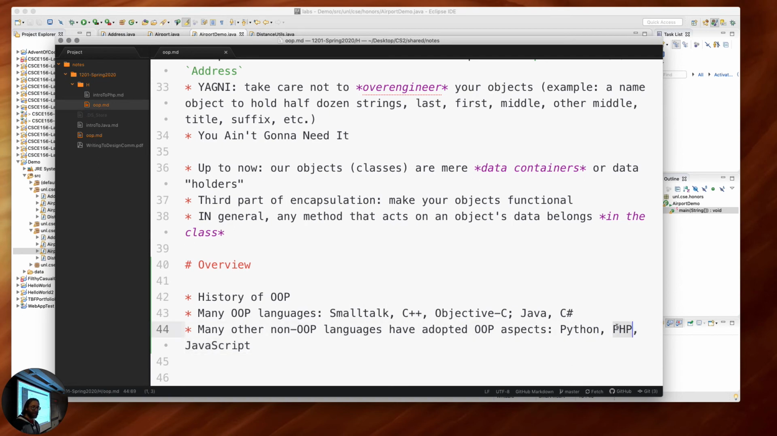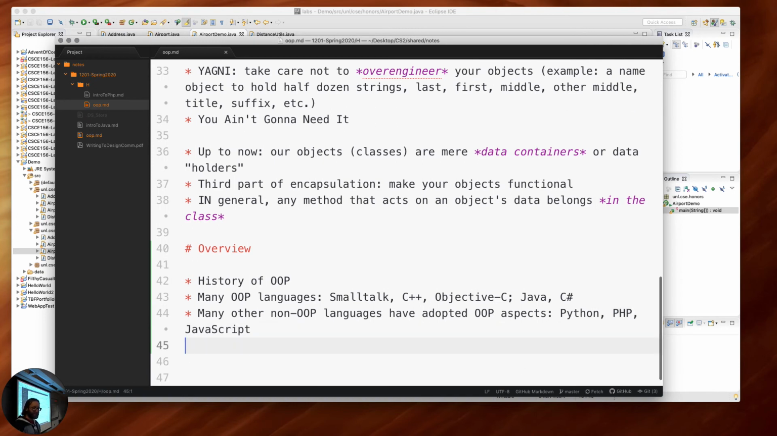PHP is another example where it didn't start out with classes or really any OOP stuff at all, because it was something Rasmus Lerdorf was hacking away at in his basement. Later on, I think in version 5, classes were added. Maybe 4, I forget. Right? But you can see that a lot of object-oriented programming languages either started out that way, or they became more object-oriented by adopting language features of object-oriented programming.